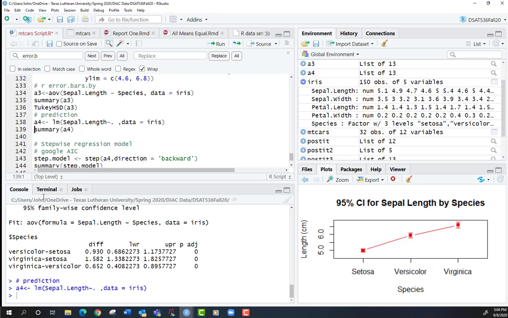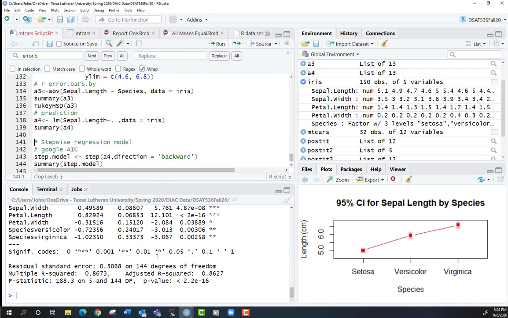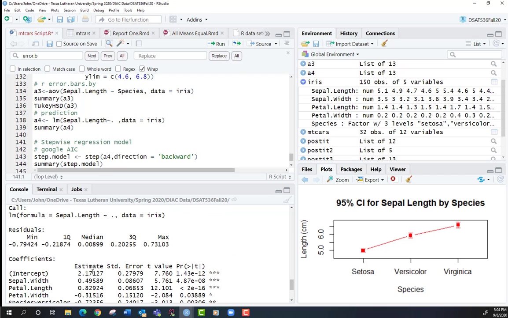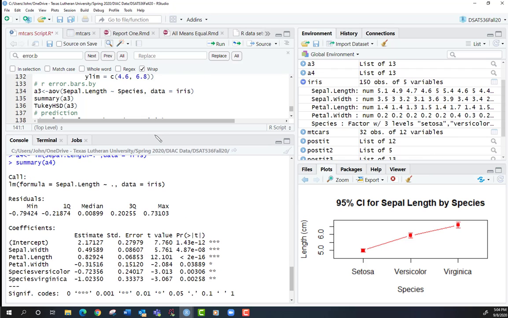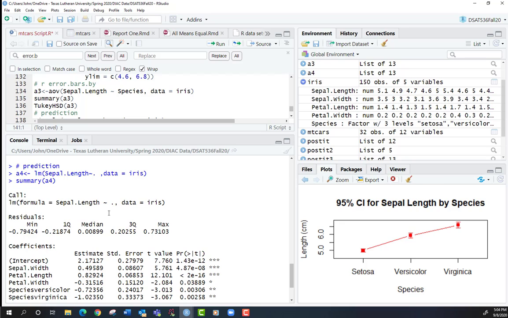And we get no output because we stored the output in A4, and then we'll do a summary of A4. And we get quite a chunk of output here. Might be better to look at it a little more like this. First piece of output reminds me of what I used to generate this, and I did a linear model where my model, or the formula, was the sepal length predicted by everything.